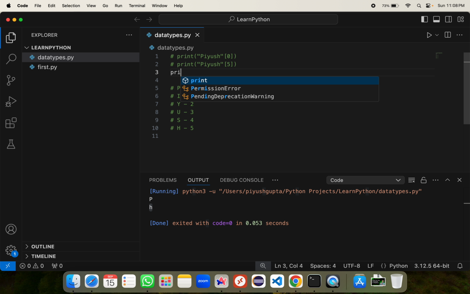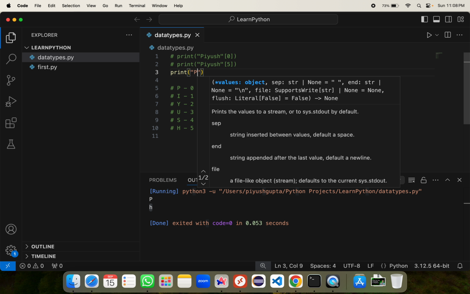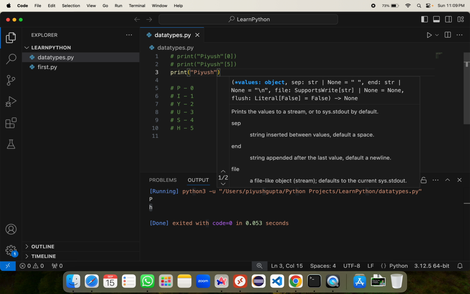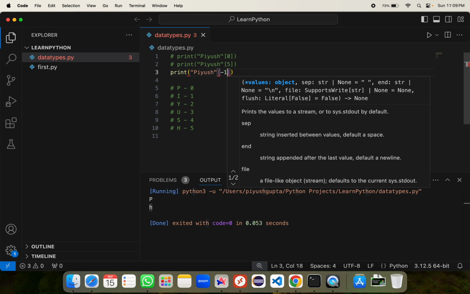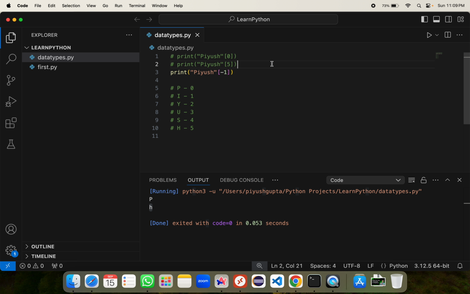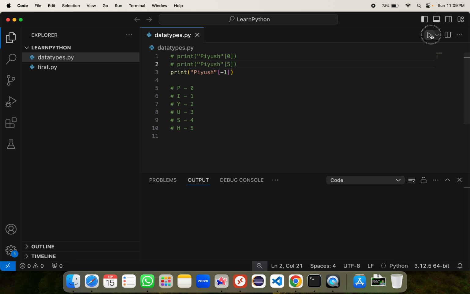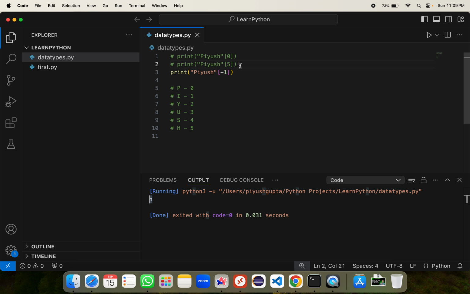Okay, so now I'll write print and then I'll type double quotes. Inside double quotes, I'll type Piyush. Here I'll use square brackets and inside now I'm going to put a negative index of say -1. Alright, so I'll clear the console and I'll click on this run button and I get this output as H. So the same output which I was getting using index 5, positive index 5, I'm getting the same output using a negative index of -1. In other words, if I use positive index 5 or a negative index -1, we are going to get the same output. So by using an index, we can pull out any particular character of a string.